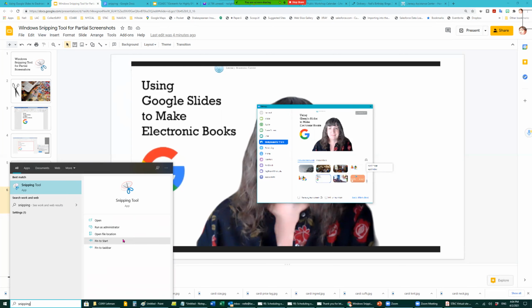And because I'm going to use this quite often, I'm going to go ahead and pin it to my taskbar. The taskbar is that bar at the very bottom of your screen where you see all the applications that you have opened and any apps that you have pinned there. So I like to pin things that I use frequently. You can also pin it to your start menu, which you could get to easily by clicking again on the little Windows icon on the very bottom left of your screen. So I'm going to pin it to my taskbar.